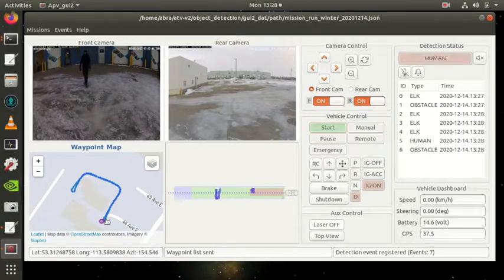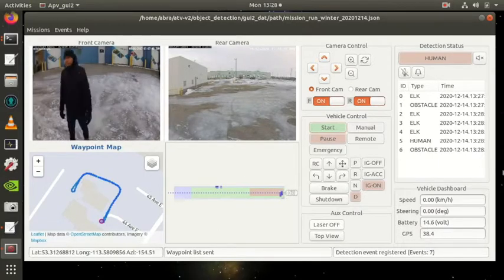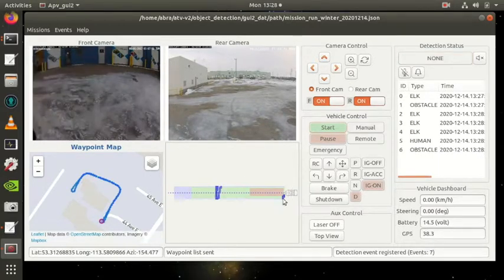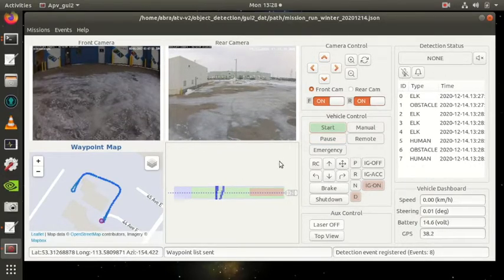We have our team member walking towards the vehicle, and now we detect him as a human and an obstacle since he was in the alert zone. Our team member has taken over as a manual user, and he will be driving the vehicle around.